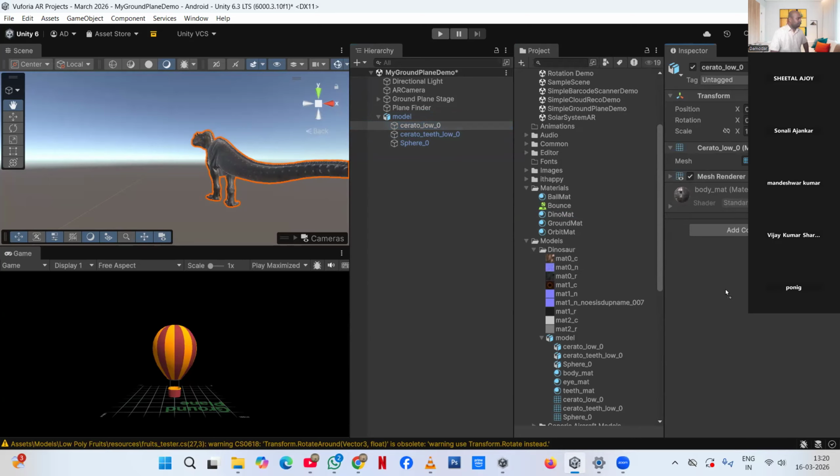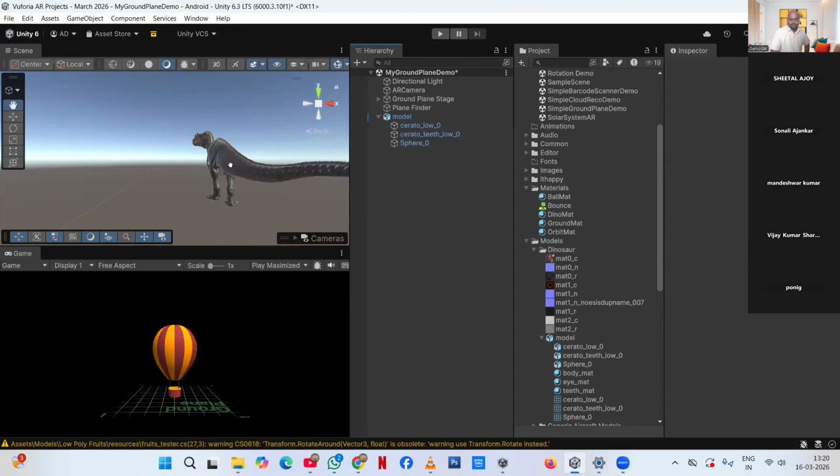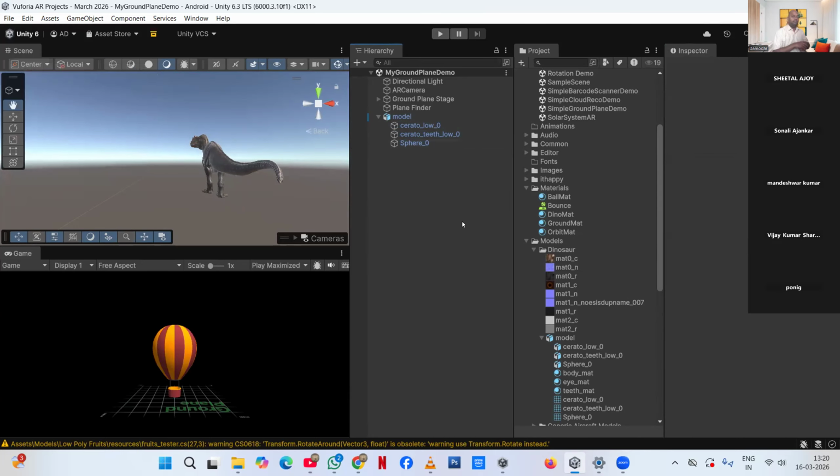Once you drop, just check whether you got anything applied there for the dino. Nothing? Okay. It means we have to download some other model. So I can explain this concept about material and texture, how to get realistic looking 3D models. That's a separate concept we should be discussing. Maybe tomorrow we'll complete that along with the UI. Okay.